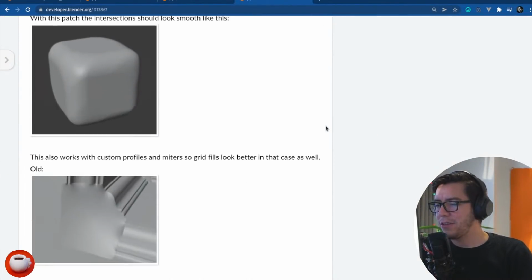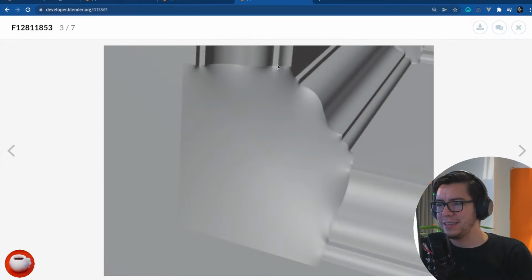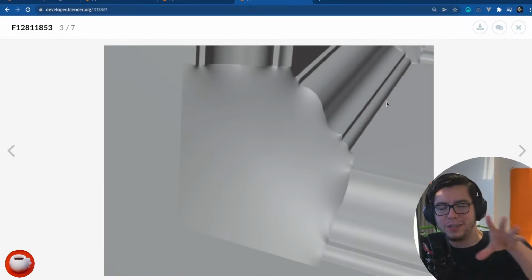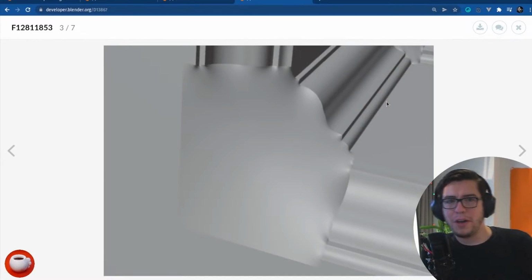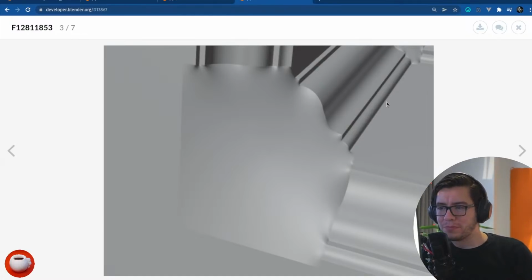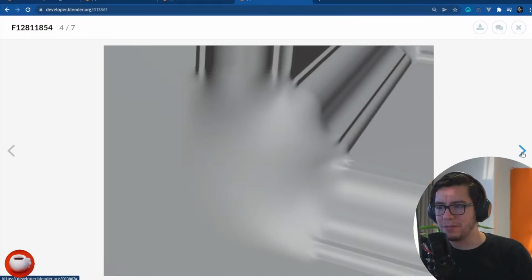So have you ever had this case where bevel, the corners, they would merge, but in a funny way? Well, it's not funny anymore. Now it actually goes and merges more smoothly, how you would expect it to be, right? Super nice.